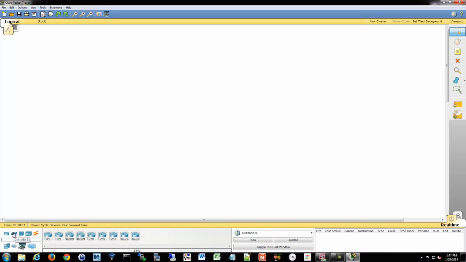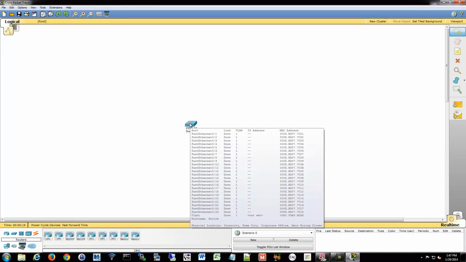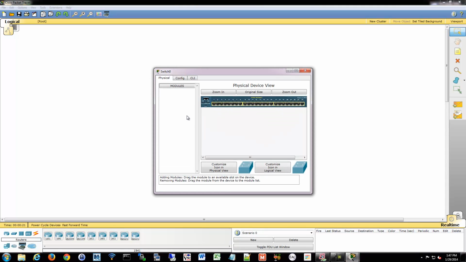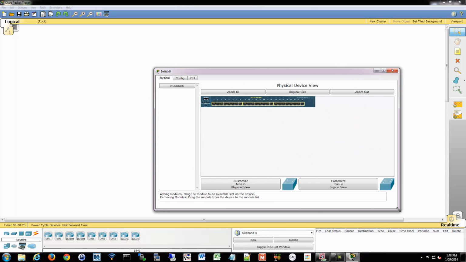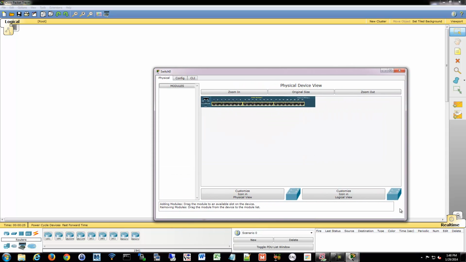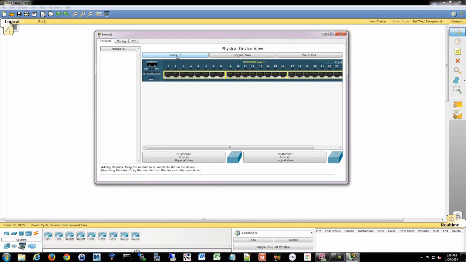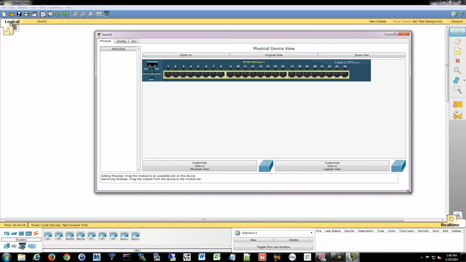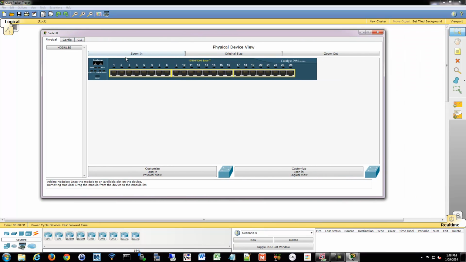So we've talked a little bit about the IOS and some of the basic things that are built into switches, but let's drop one here. If we go and look at it, it actually has this neat little thing. Let me see if I can zoom in for us. And it shows us what the switch actually looks like physically.